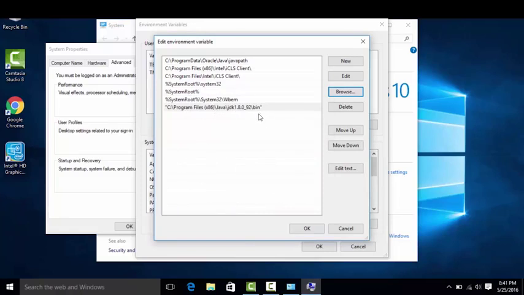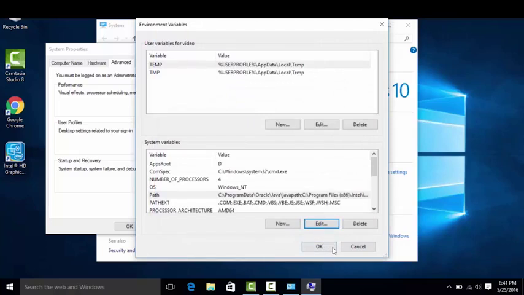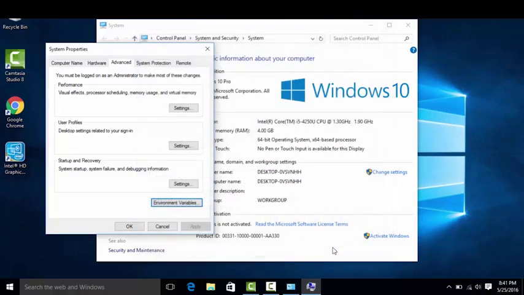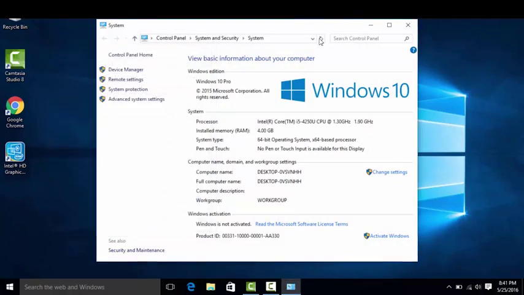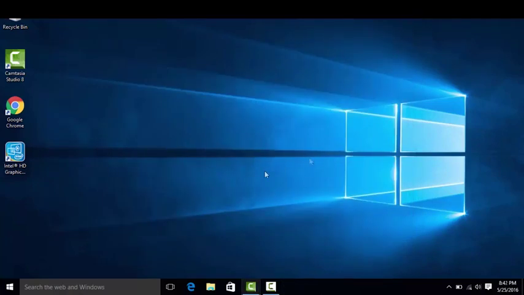And we're almost done. Make sure to press OK as you exit this window. And also make sure to press OK in this Environment Variables window. And we can close out of the rest of our windows. And now we're ready to write a simple program.